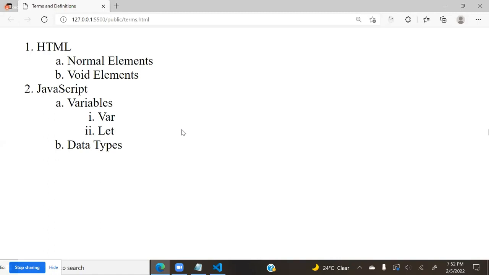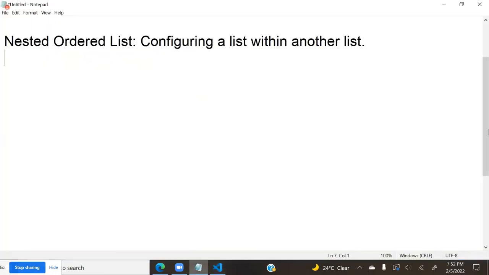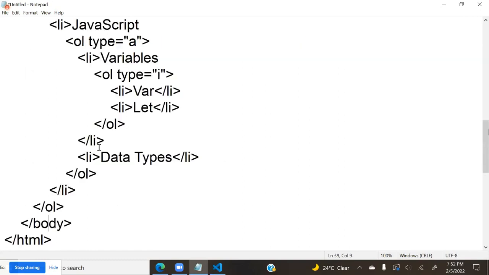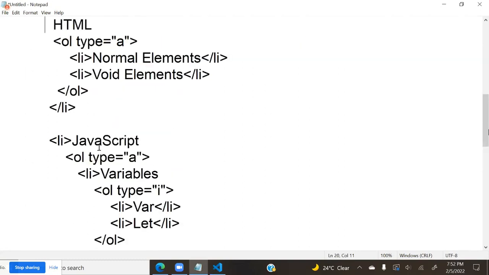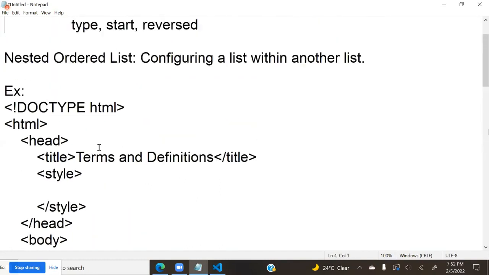We can have a nested list also. This example I will post into the classroom, right? This is the example. We can have a nested list, but don't define a list under the list. You have to define a list inside the list. That means, so I will give a note here.